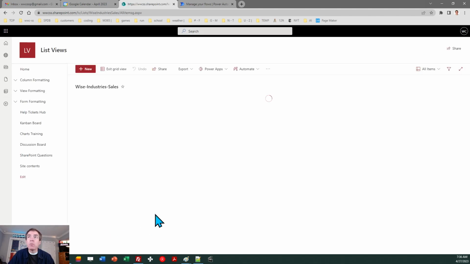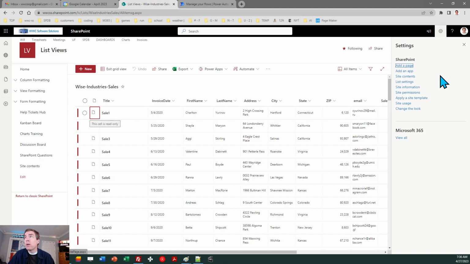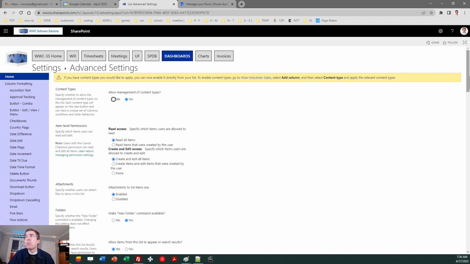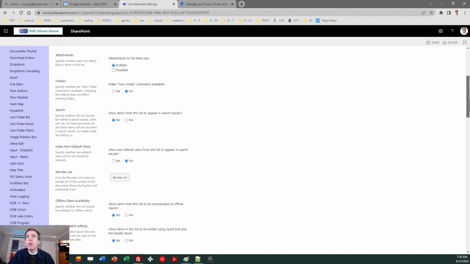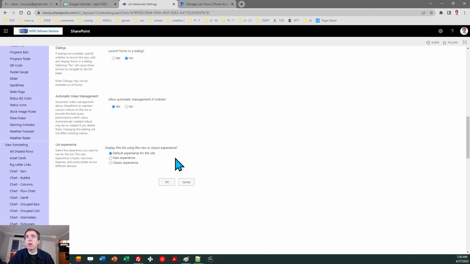The method I used to create the list makes it default into a grid view, but I can turn that off. This isn't something you'll need to do on your list normally, but since I brought that in from Excel, I'm going to go to List Settings, and Advanced Settings. I want to turn off that grid view, which is the quick property editing setting. I'll just turn that off. While I'm in here, I'll set the list experience to new experience.